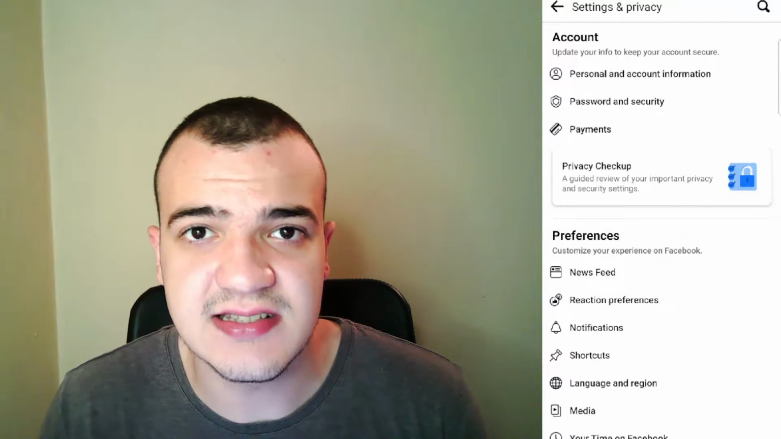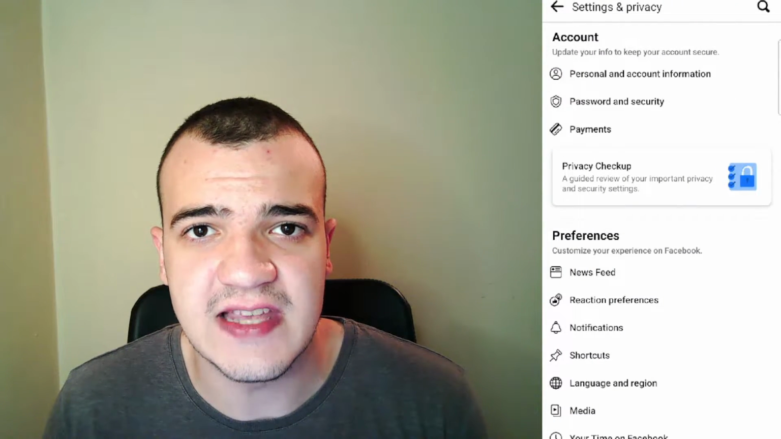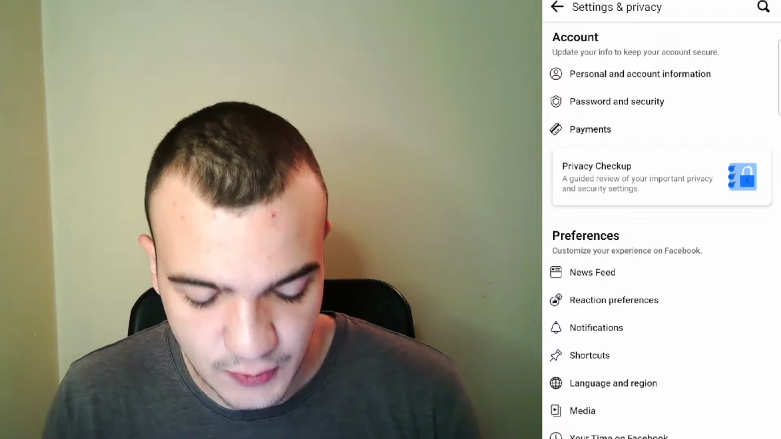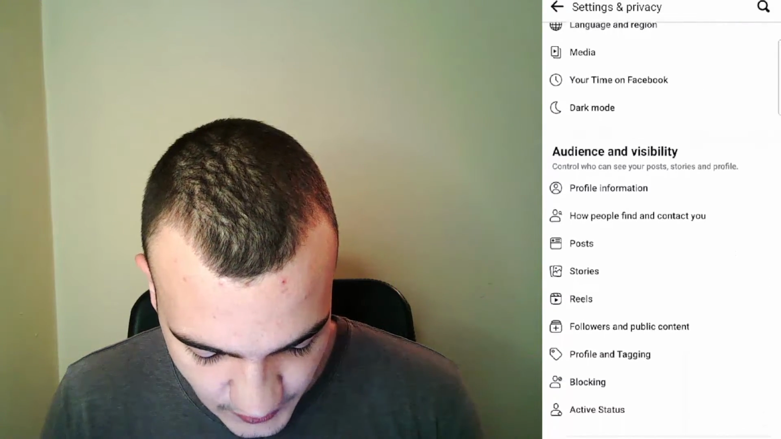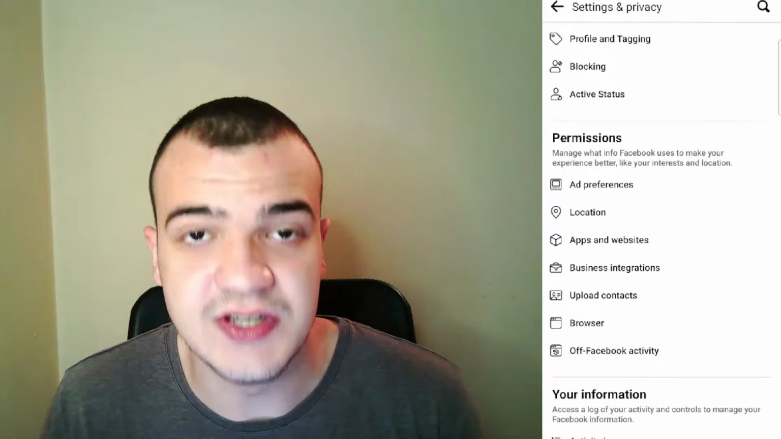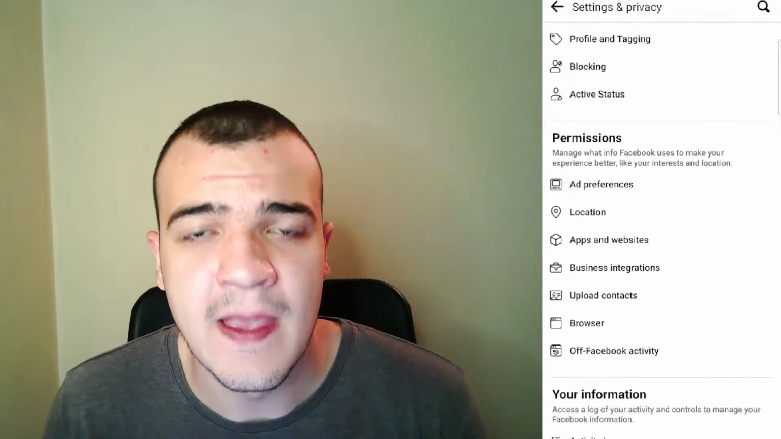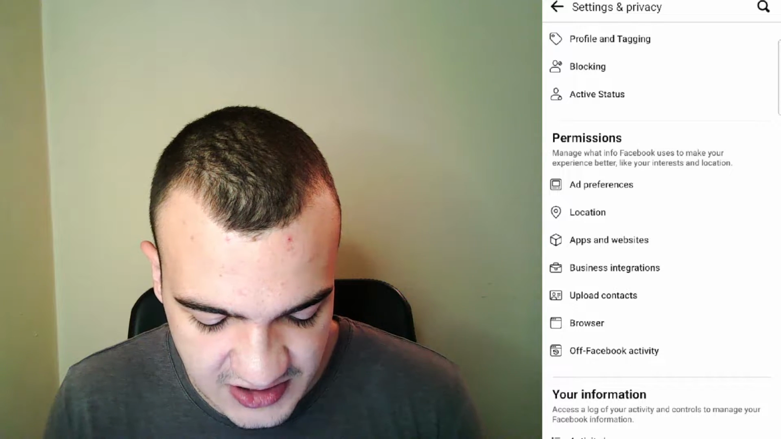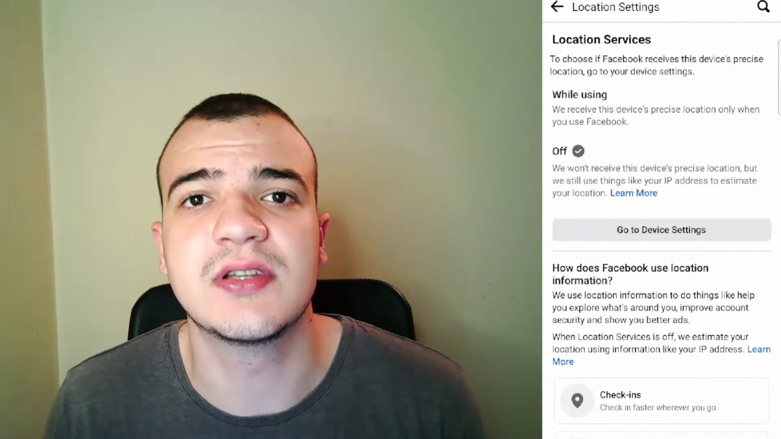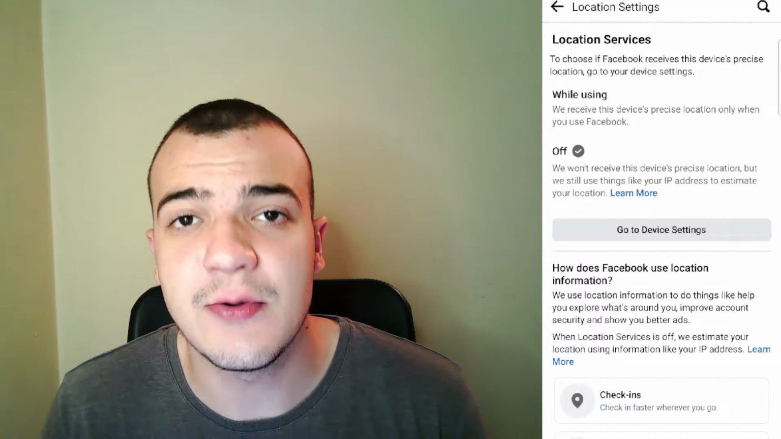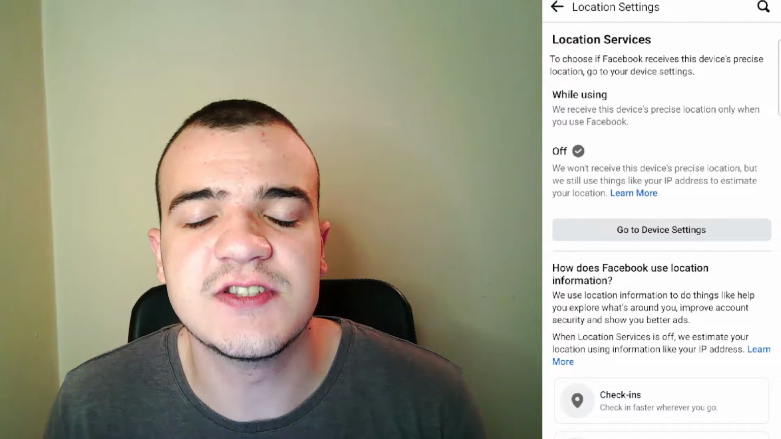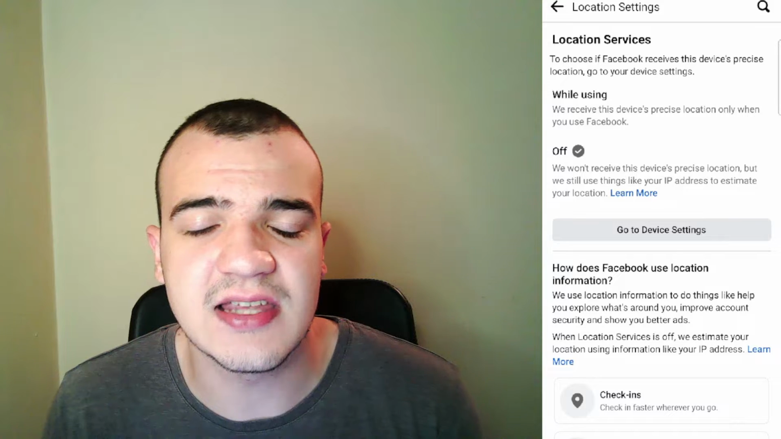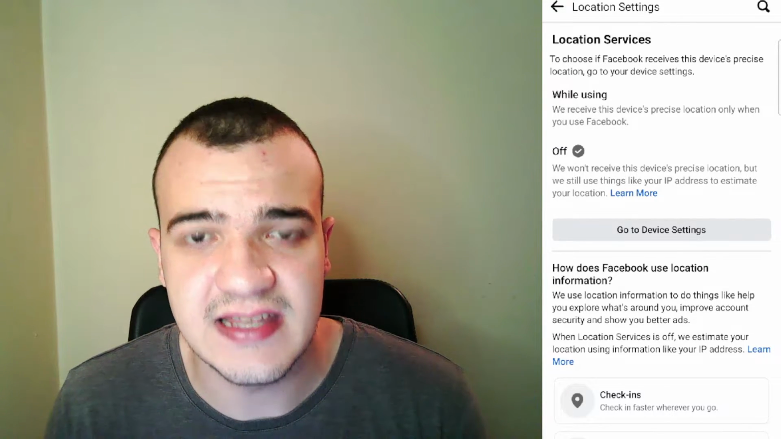So basically these are all of the settings on your Facebook that you can use. We need to scroll down a bit and find the location, which is in the permissions section. After we find location, you just click on it and you need to turn off your location. As you can see, mine is already turned off, but if yours is turned on, I can show you how you can turn it off easily.